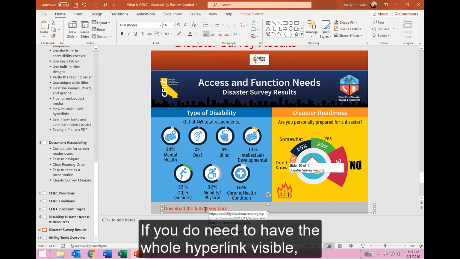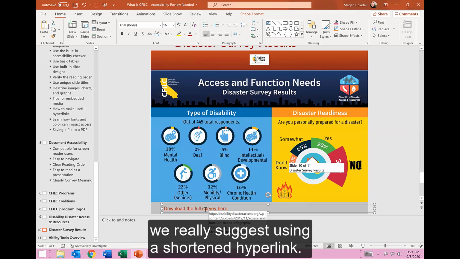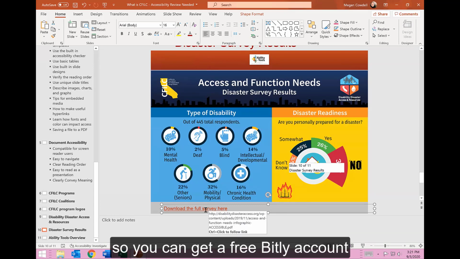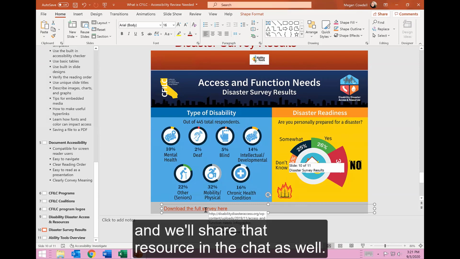If you do need to have the whole hyperlink visible, we really suggest using a shortened hyperlink. You can make free shortened hyperlinks at Bitly, so you can get a free Bitly account to have free shortened hyperlinks, and we'll share that resource in the chat as well.